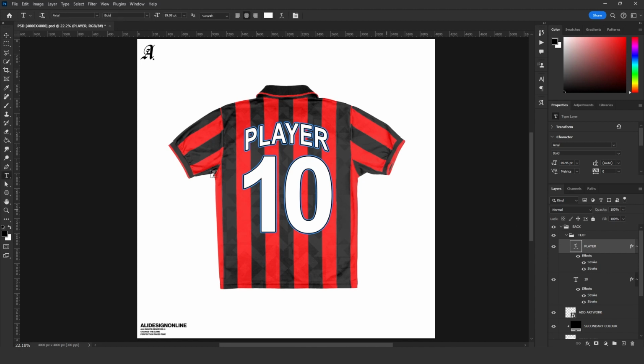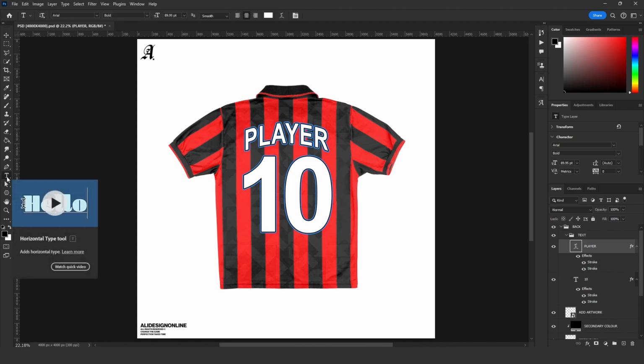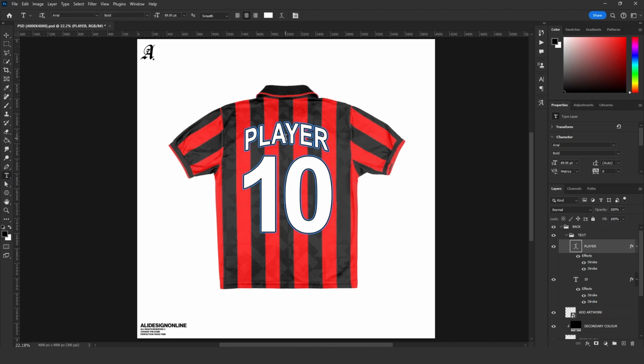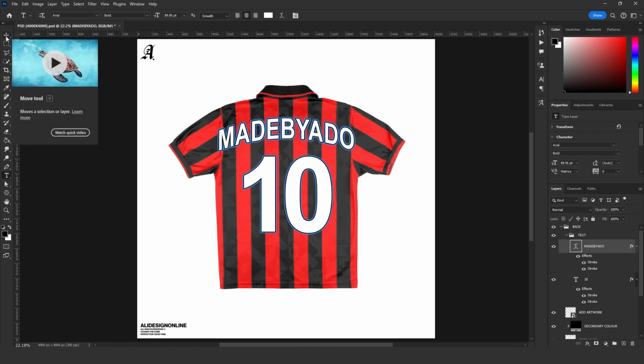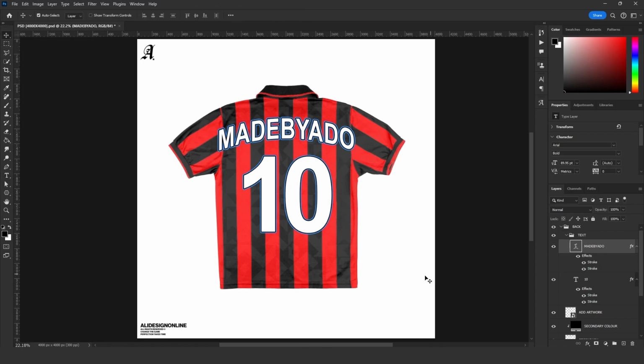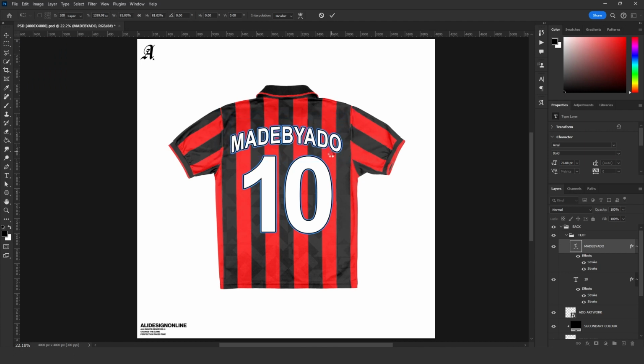If you press T, or if you come over here and press this to get the type, then you can click the text and you can change it to whatever you want. So you can do this, press the tick up here. If it's too big, just click the layer, press Ctrl T, and now you can scale it up and down however you like. Press enter.